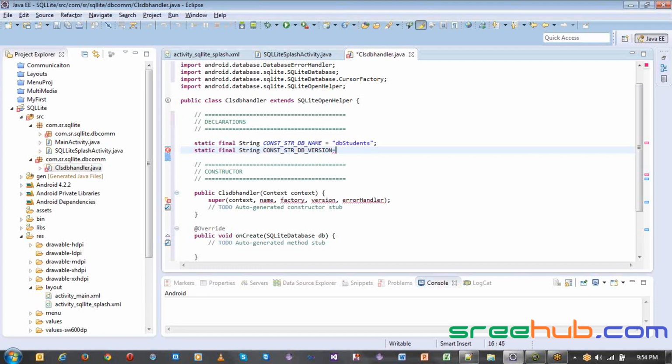Why do we need this version? Let us say today you are creating one app and you are happy with the tables you have created. Later you increase your version with multiple functionalities, and you may need to create some more columns. Then you change your version, and the database is automatically upgraded with the new table creation. That is the reason why we give the version. As it is the first version, let's give 1.